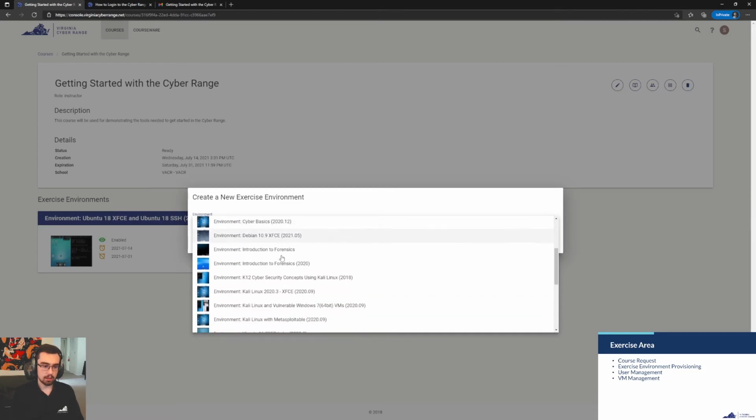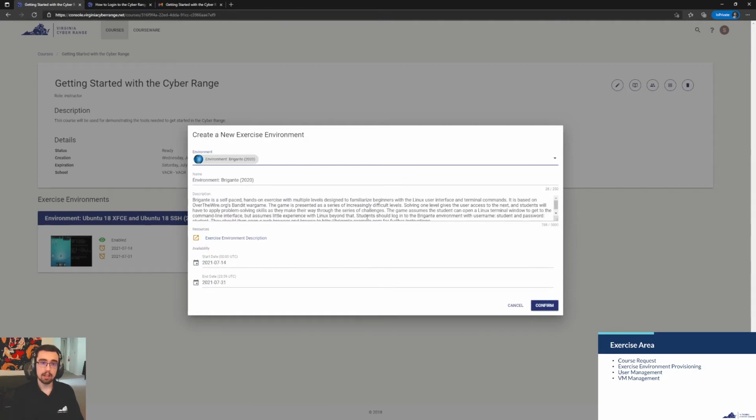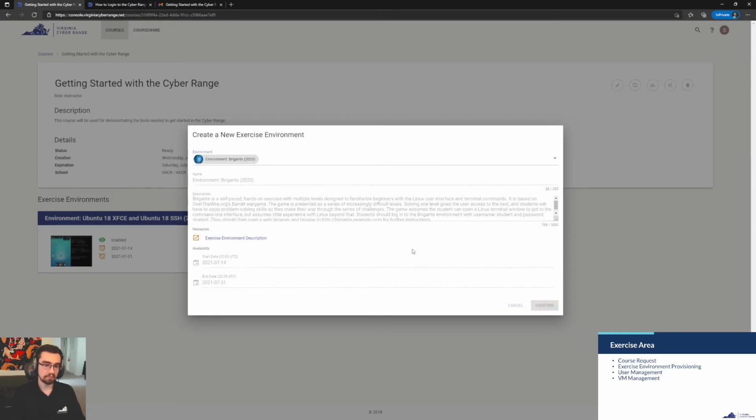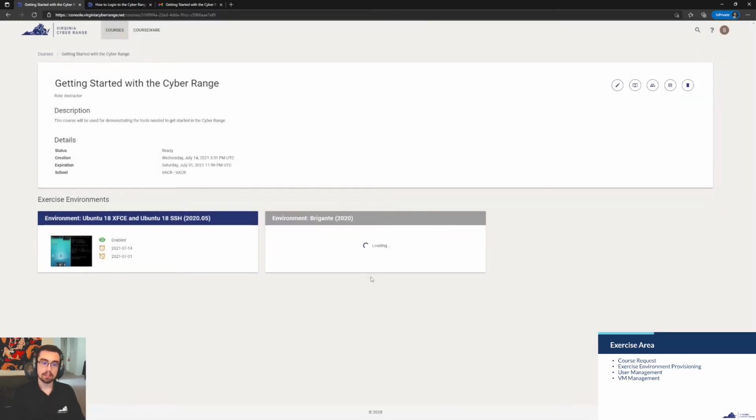So let's go with something like the Brigante environment. Whenever you're selecting a new environment, you can read through the description. It'll give you an idea of what exactly is possible in that specific environment. In this case, Brigante is a cybersecurity game, and it's pretty cool. It's definitely something I would recommend checking out if you've never seen it before. But we're going to go ahead and provision this one. We can click on confirm once we're ready. Perfect. So you'll see this is loading up, and that usually just takes a few seconds to get that environment loaded.